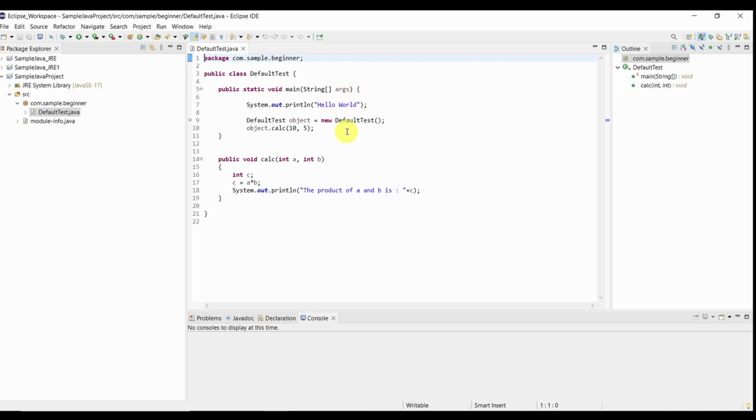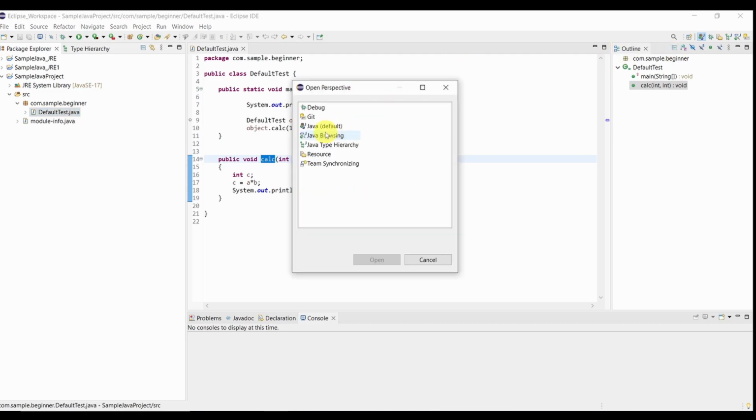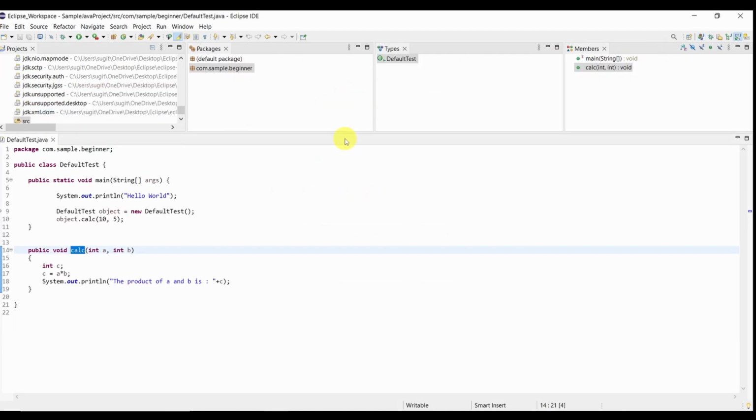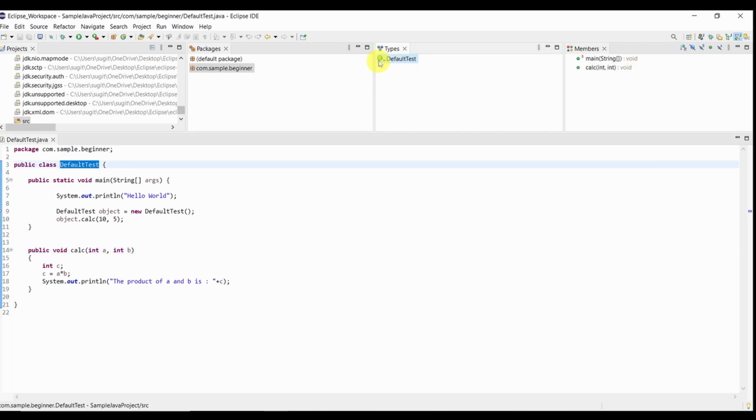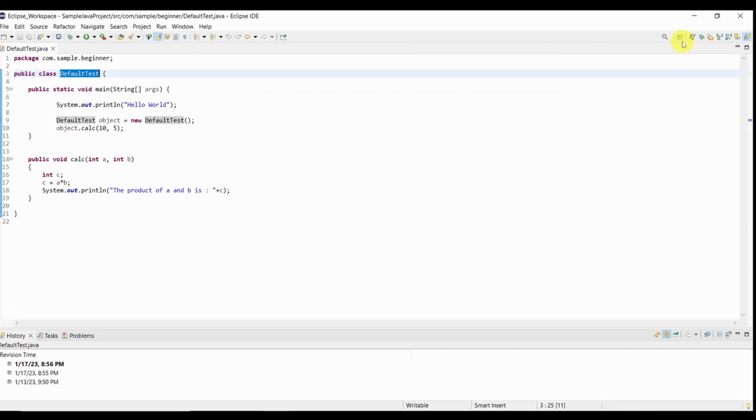Okay, fine. So we have some other options. Java browsing, so it will take you to what are all the packages you are having, what are all the types it is. Say for example it's a class type, so that's why it's marked as C. Then how many members you have in that class. Okay, so we have main and calc. Fine. So that's all about perspective.